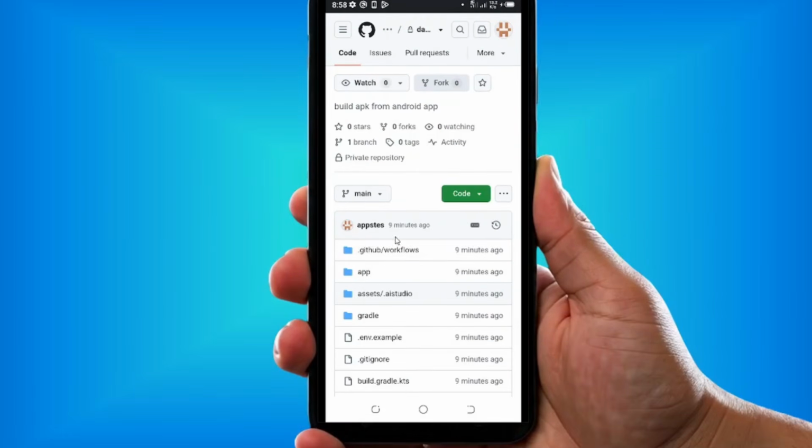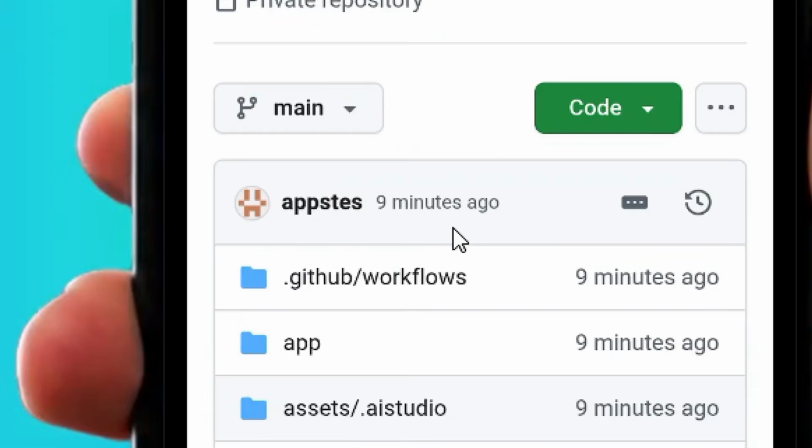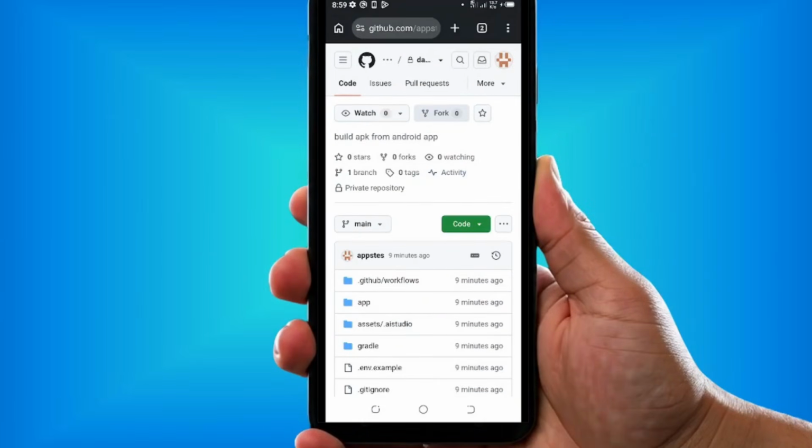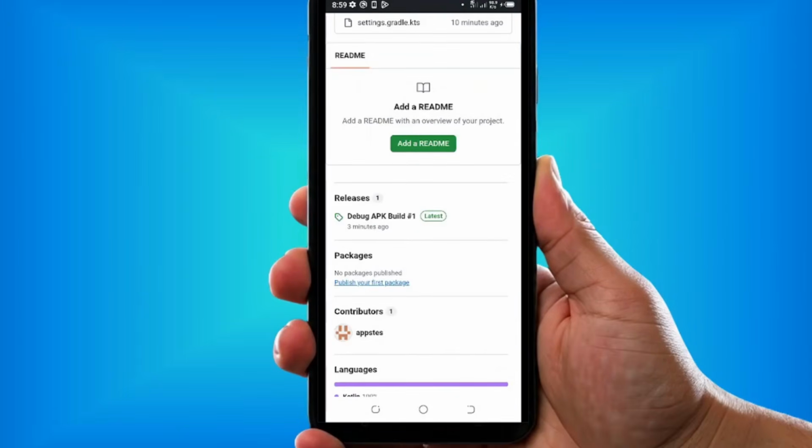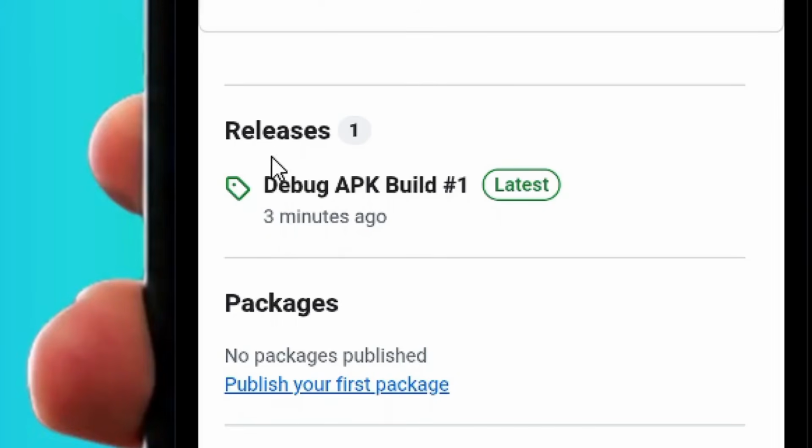So wait for about 9 minutes, and when it is done, simply refresh the page again by dragging it down. And after that, simply scroll down. When you scroll down, you're going to see that we have release here, and over here we have the debug APK build #1. Simply tap on it.